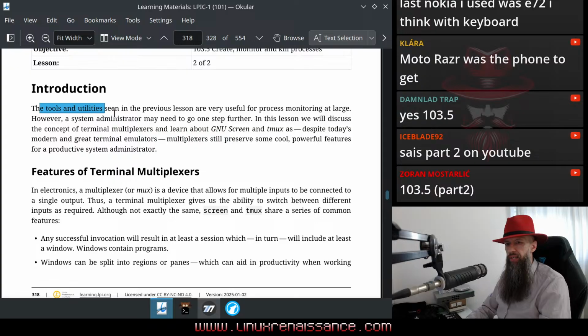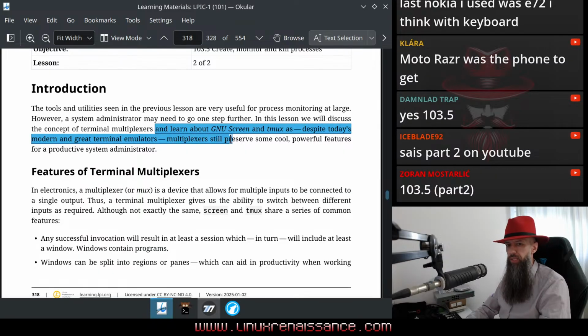The tools and utilities seen in the previous lesson are very useful for process monitoring at large. However, a system administrator may need to go one step further. In this lesson, we will discuss the concept of terminal multiplexers and learn about GNU Screen and Tmux, as despite today's modern and great terminal emulators, multiplexers still preserve some cool, powerful features for a productive system administrator.